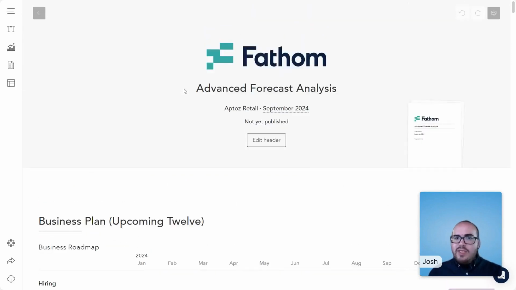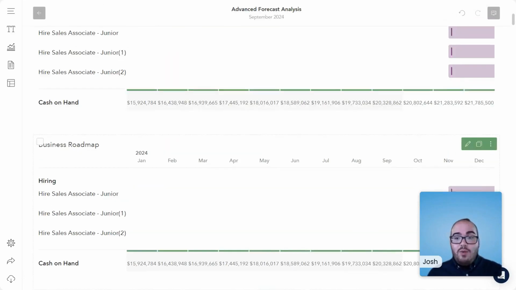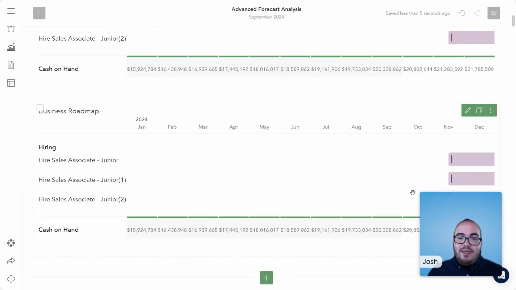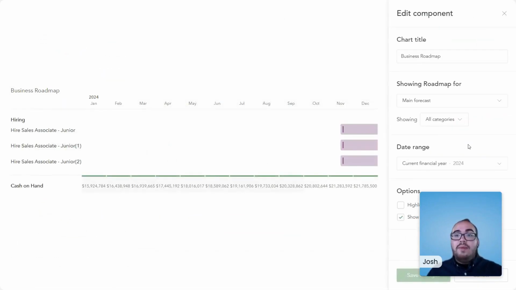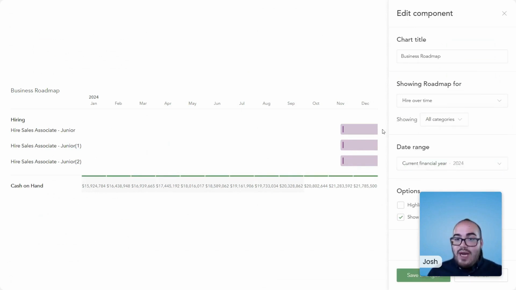So the first thing we see in our report is the business roadmap. Very nicely, we can see, in this version, all of our employees are being hired in November. If we want to show the other plan, though, we can just clone this, and for every forecasting-based component in the reporting tool, we're able to add in a filter. So every time you go into the edit panel, it'll show which version of the forecast we're using. It'll default to the main forecast, but we're able to show any of the scenarios we've created. So this one will swap over to hire over time.